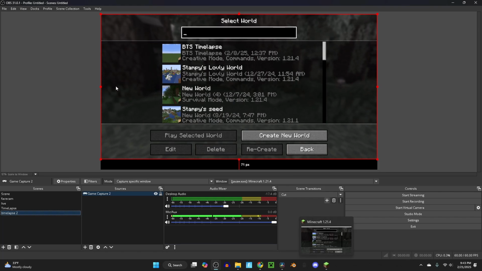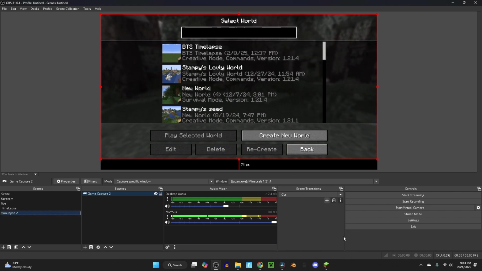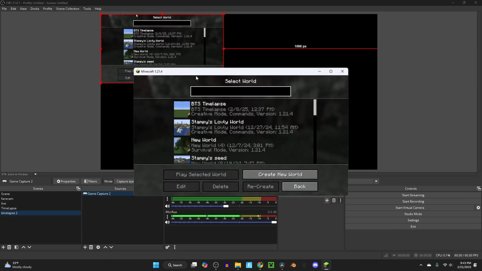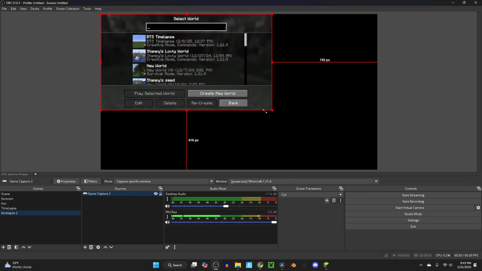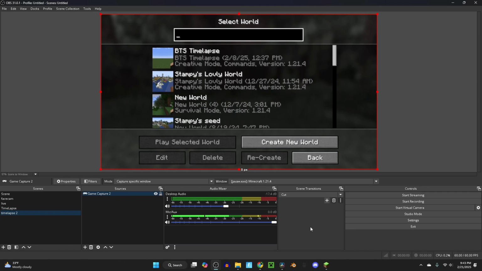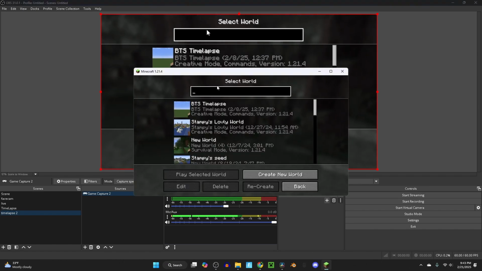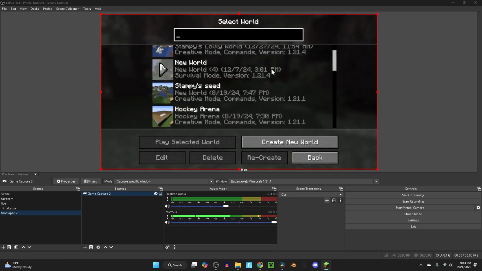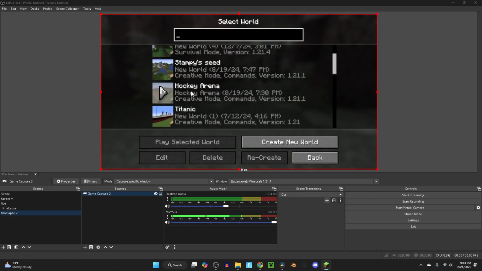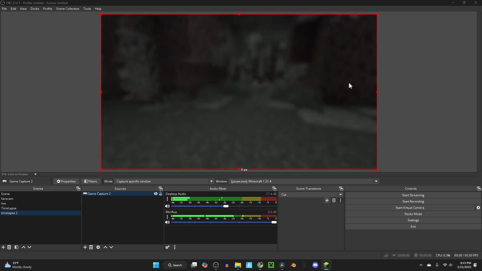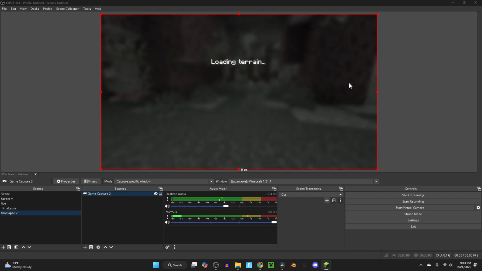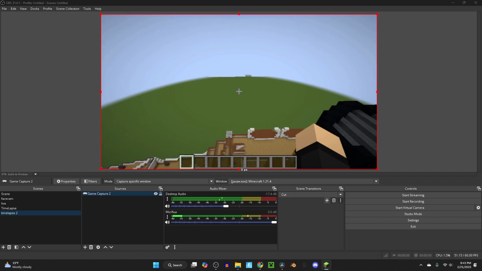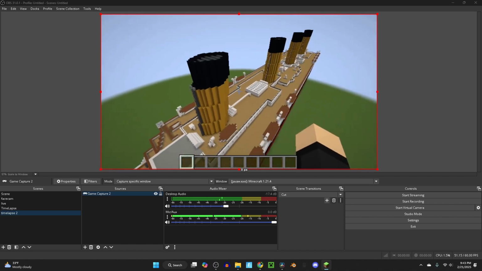Now I'm not in full screen, which is why there's a random black bar down here. What I should actually do is minimize this, but still have that like that. Same thing, I'm going to move my Minecraft over here, and let's just go ahead and join. No, we'll do my Titanic world. So, as you can see, we're in the world.